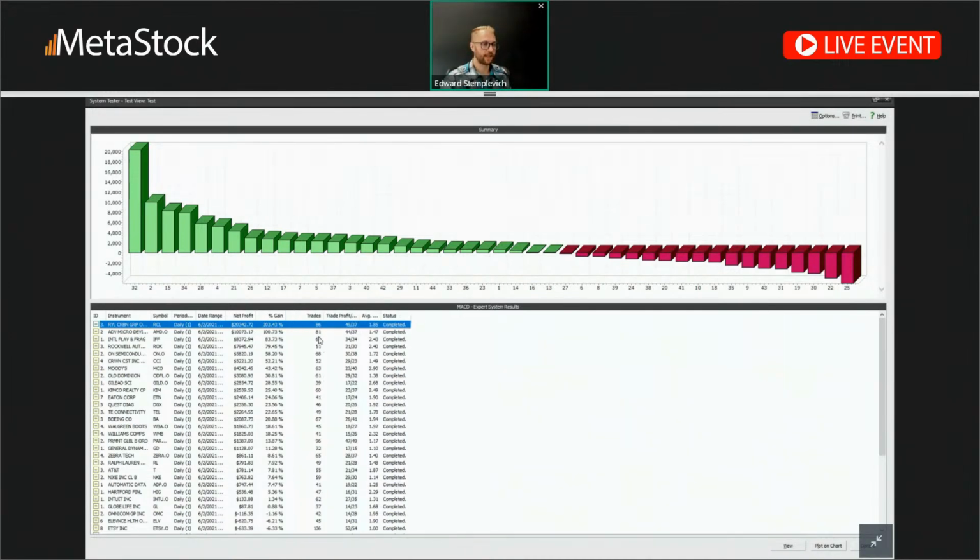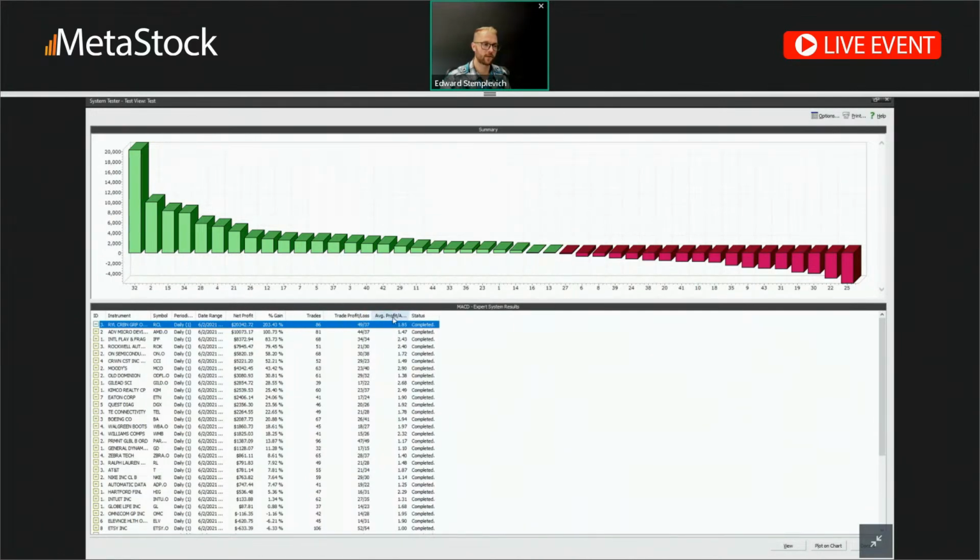You would have seen 86 trades overall in the 2 years, 49 of which have been correct, or not correct, I should say. 49 have been profitable, whereas 37 have been losses. And then your average win is $1.85 per dollar that you invested.